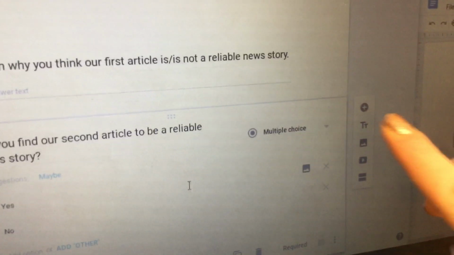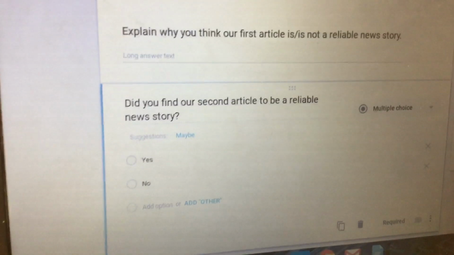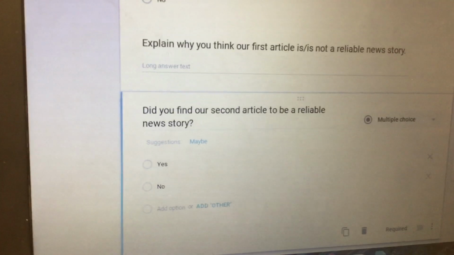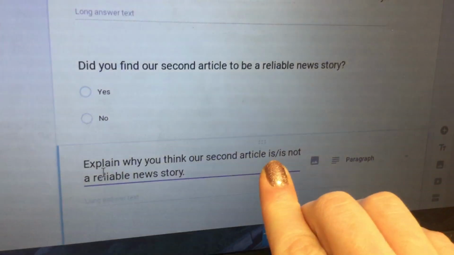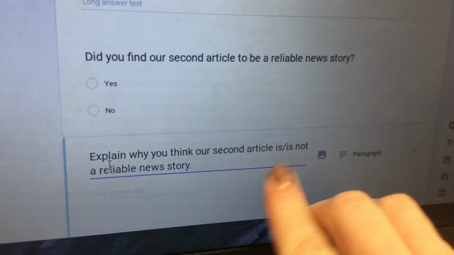Then from here, we're going to click the plus sign one more time to add the last question. And the last question is going to be something similar to this. Explain why you think our second article is or is not a reliable news story. And again, make sure that it says paragraph.